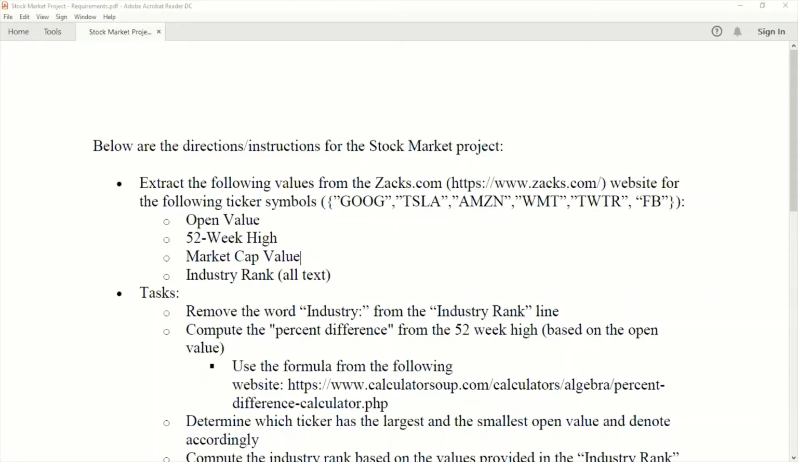The goal and purpose of this particular project is to build our first cohesive automation by collectively applying all the skills and knowledge that has been acquired up until this point in the course.